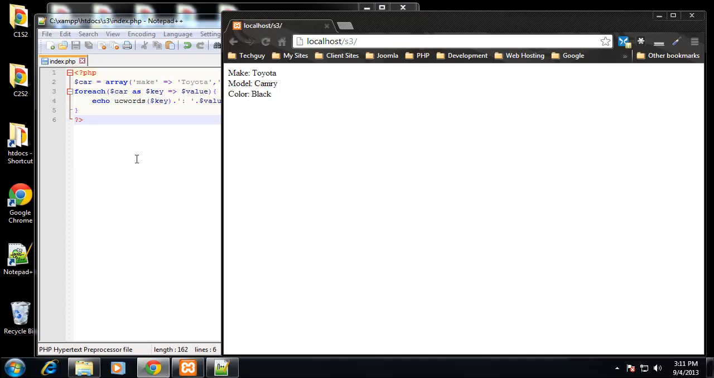Alright, so that's associative arrays. Those are sometimes called hashes in other languages. So that's pretty much it for variables and arrays. Next we'll get into loops, and then we'll look at functions.